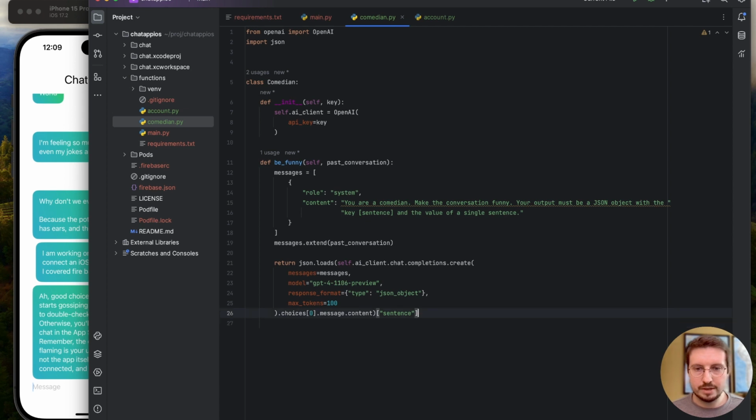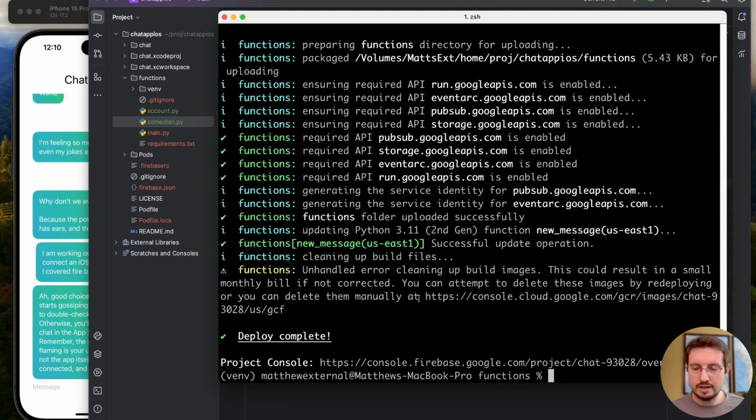Some might say, what if GPT doesn't return the correct structure? But it's okay, because the comedian will just fail. This invocation of the function will fail, and we'll get an error in the function error logs that we can look at if our user reports it. But the system will just continue working as pretty much normal. So if GPT doesn't return the correct structure, it'll just not print anything. So there we go. We've changed it to be hopefully more concise. Let's go ahead and deploy this.